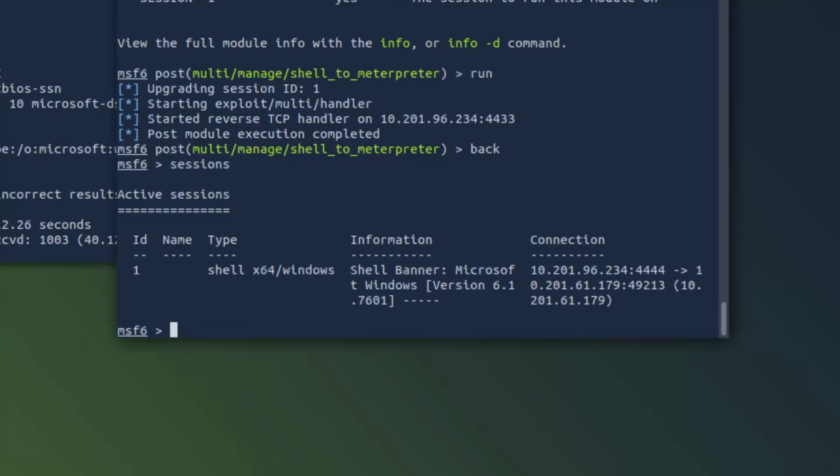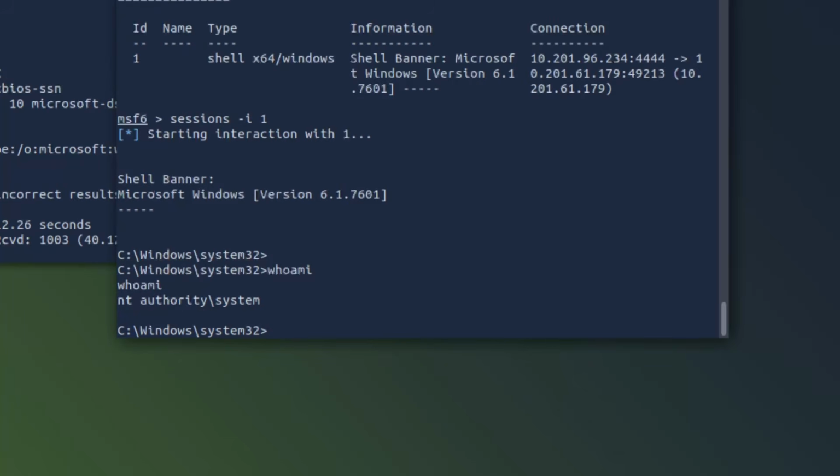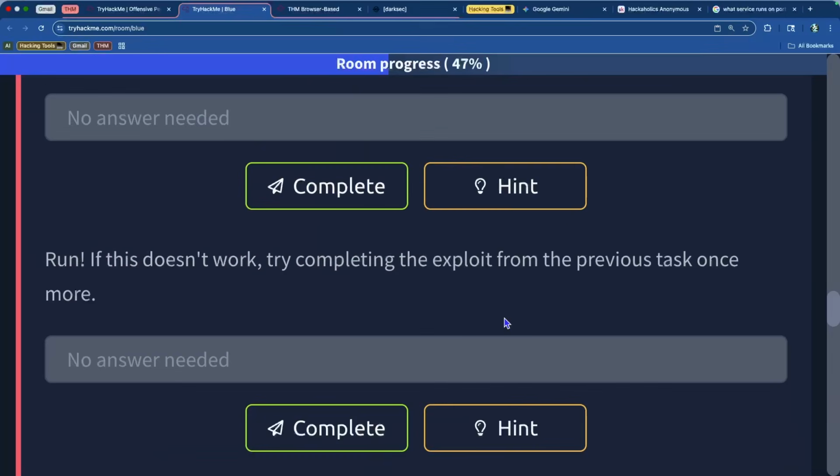And it's still, everything is the same here. So I need to do sessions -i and then 1 to interact with session 1. And now I'm here. It literally still says that I'm NT AUTHORITY\SYSTEM. And then what was the other command that it said?